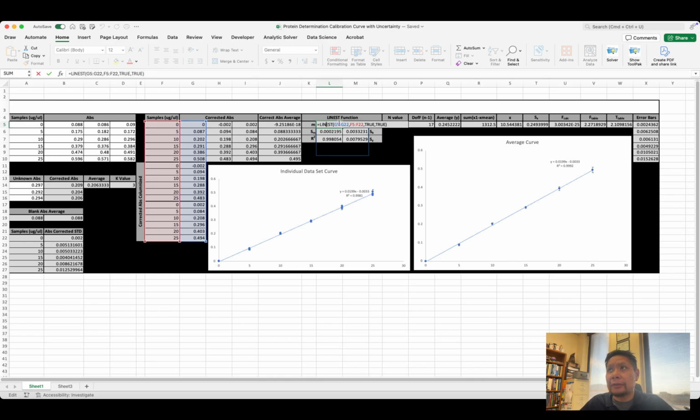And so the first is G5 through G22, which is all of the corrected absorbance data, and then comma F5 to F22, which is all of the concentrations of the standards in column form, right? And then after that, comma true, true. And that's all you have to do. You type it in, and then you should be able to get all of these 6 cells filled out, right?